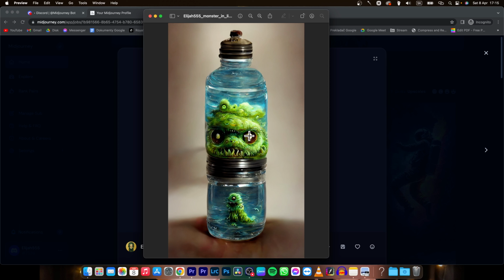So this is how you create an image in Midjourney using AI.